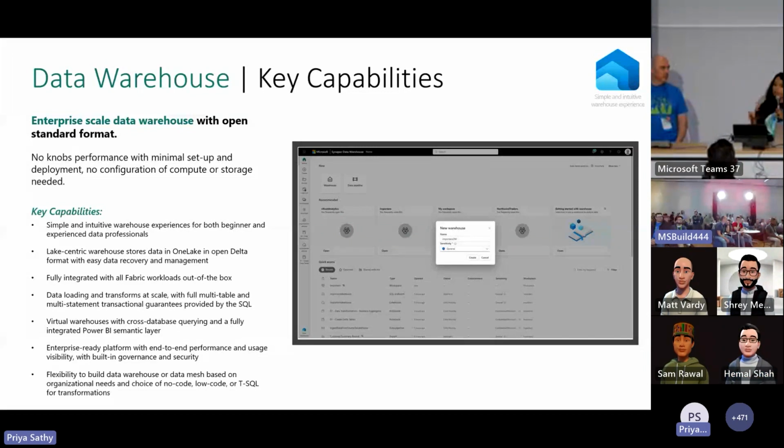We also have integration with Git, so you can manage your code in Git. We're also going to support Azure DevOps, and this is all in our roadmap coming up. Just one thing to add, the integration story in Fabric is intended to work for all the artifacts and all the workloads. Of course, it applies to data warehouse as well with everything that Priya just mentioned.